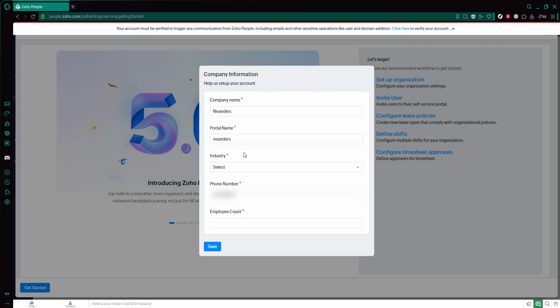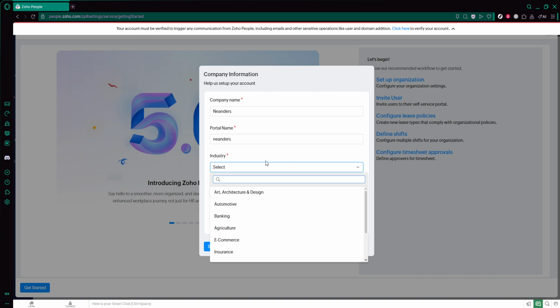Next, choose your industry from the available options. This helps Zoho better understand the type of organization you run. While it doesn't lock you into any specific features, it can influence recommended settings and make future customizations more relevant to your business. Select the category that best matches what your company does, even if it's a broad match rather than a perfect one.